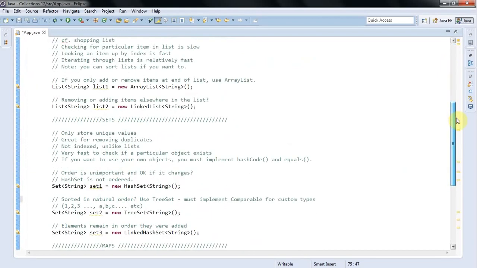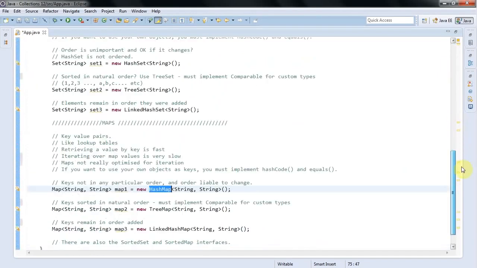Okay, so that's enough for this tutorial, and in the next tutorial we're going to move on to looking at complex data types where you use two or more collections together to hold some data.